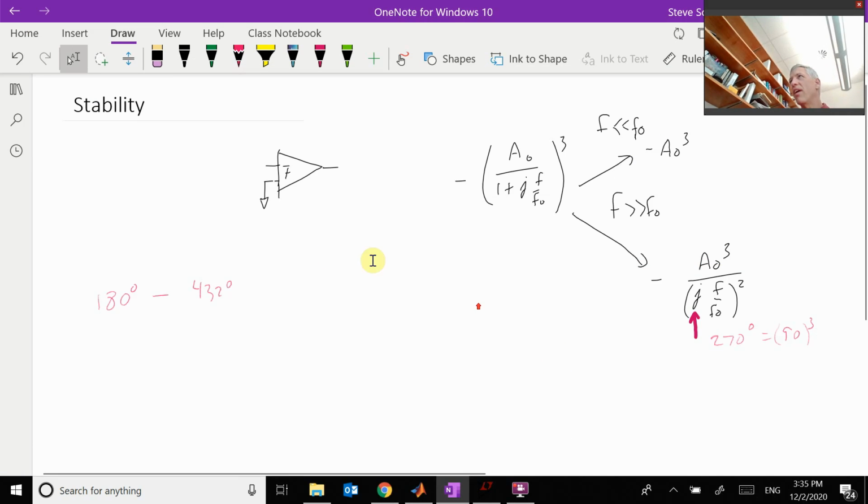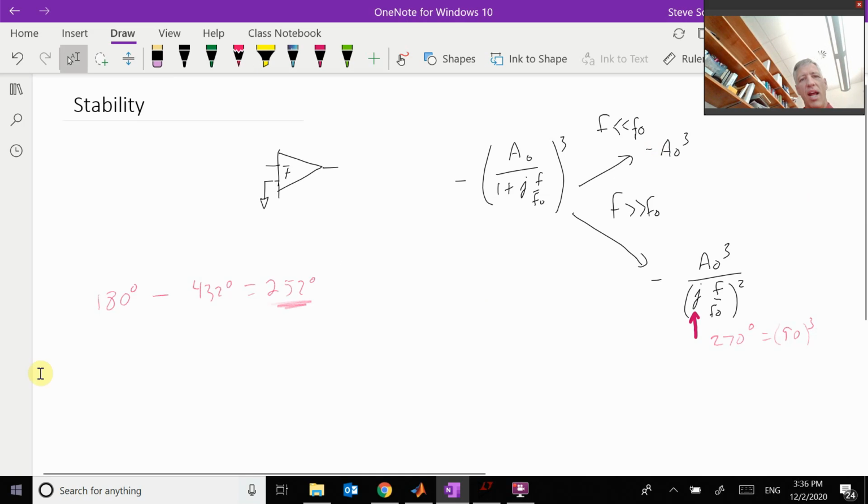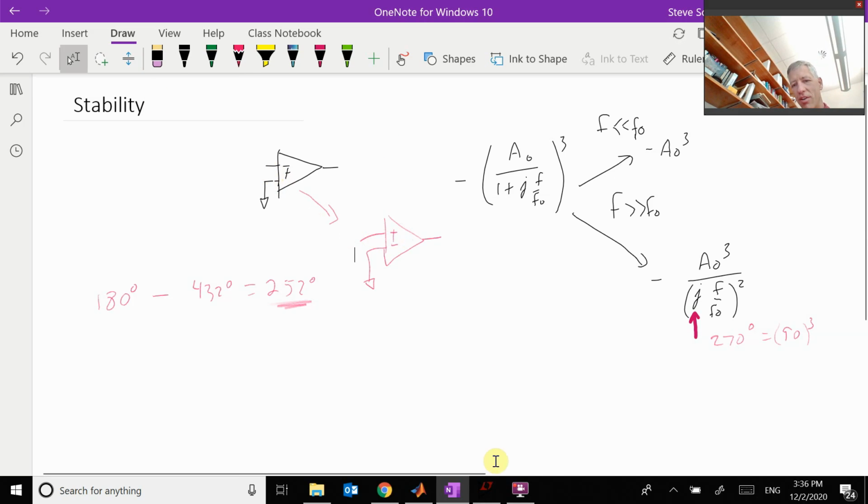If I look at those two, that's equal to 252 degrees. What ends up happening is that if this is greater than 180, then my op amp changed from being inverting to being non-inverting. It was an inverting configuration right here, and now it becomes a non-inverting configuration.